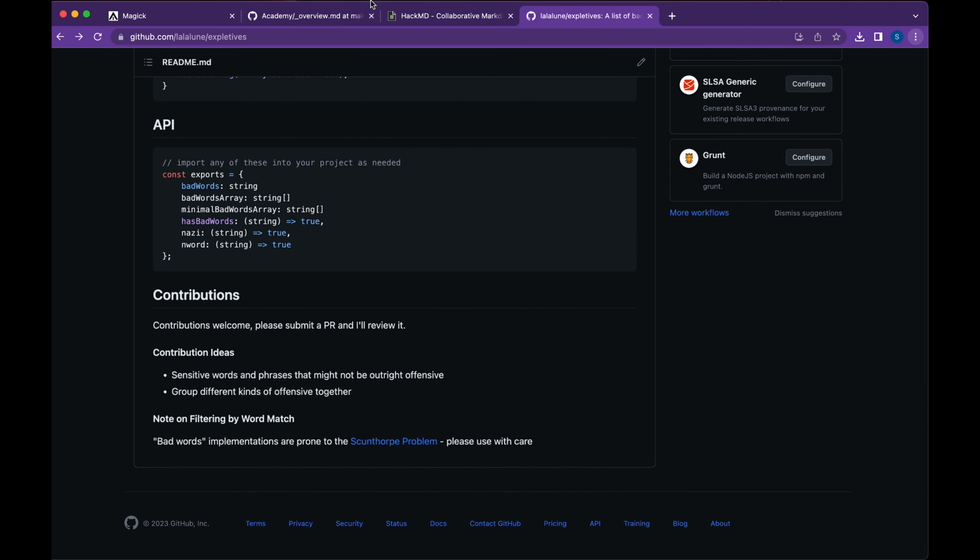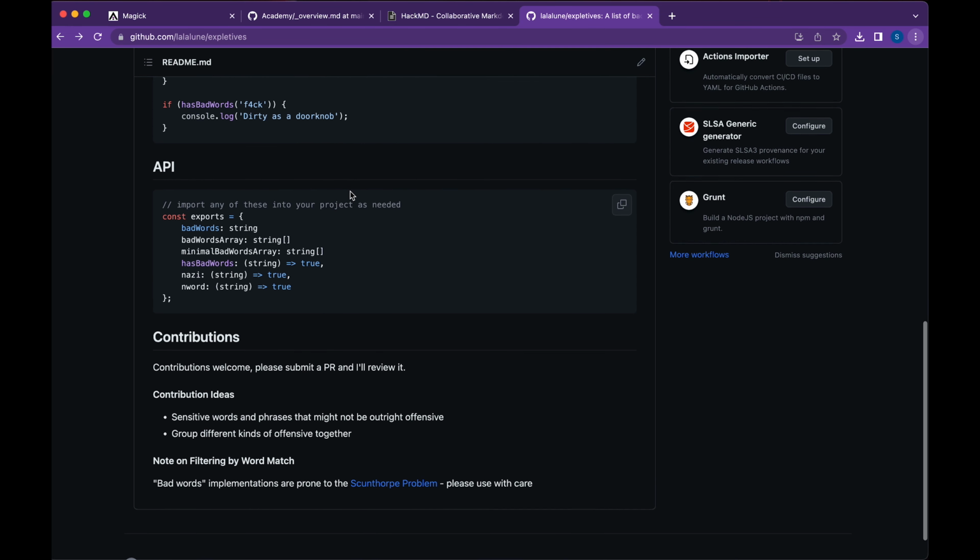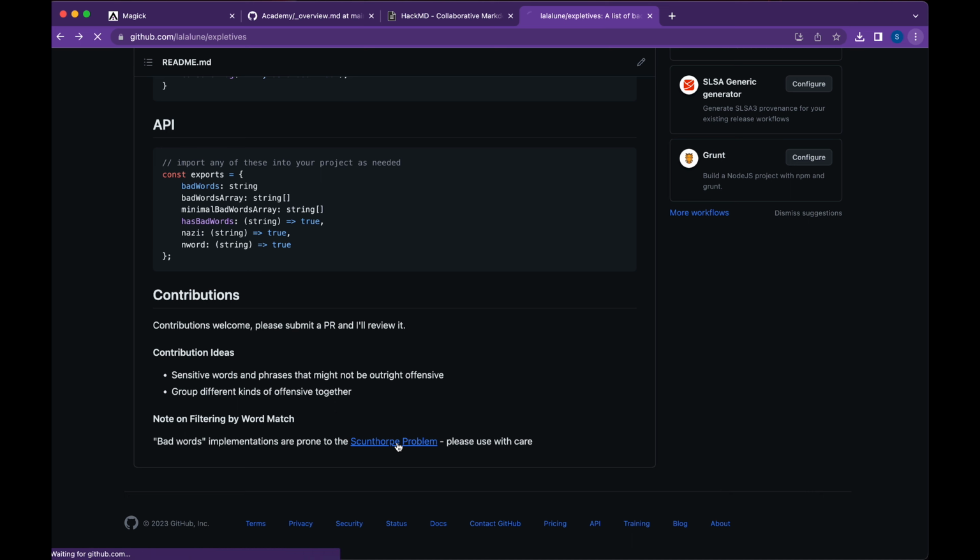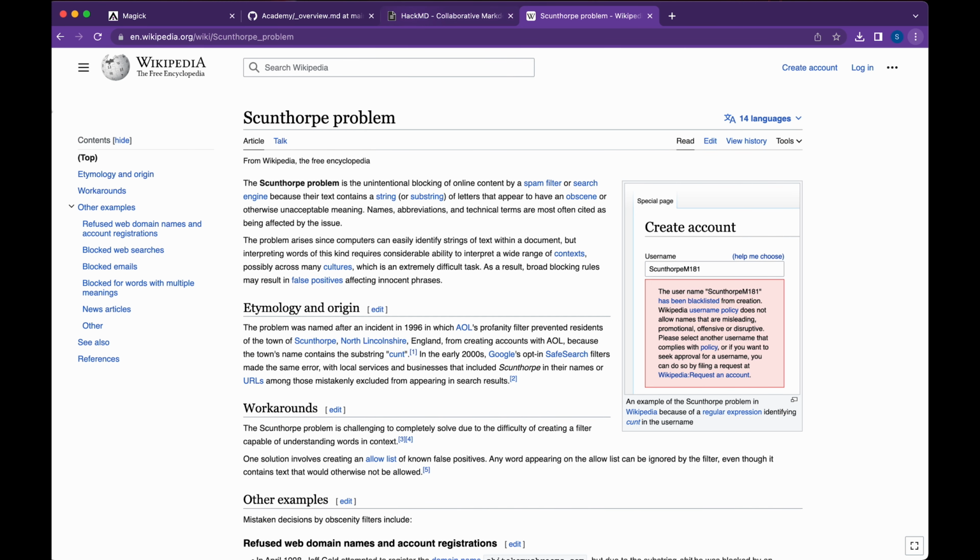Now it has one kind of downside, which is called the Scunthorpe problem. And I think this is interesting, just to be aware of in general when you're working with text, not just for this filter. So the problem with Scunthorpe, it's a place in England, is that it has a subword in it, which is blocked by a lot of profanity filters.